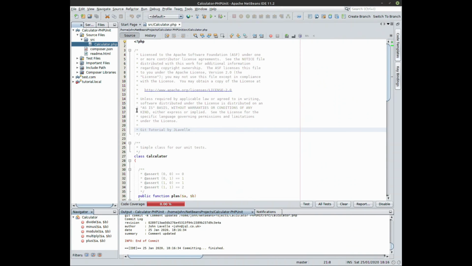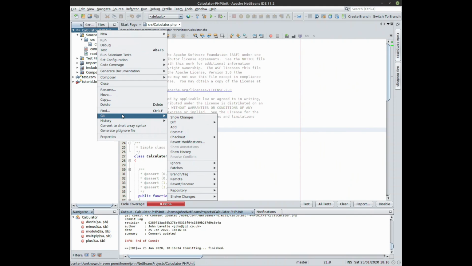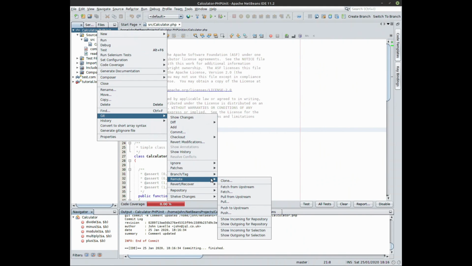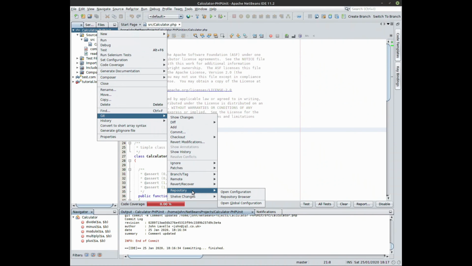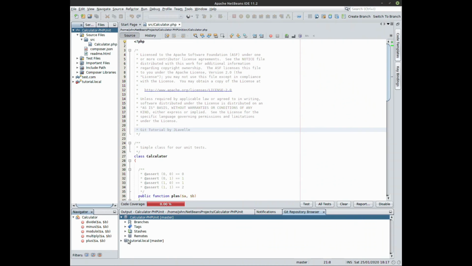Now, you'll notice that it's actually on the local system, but it's not actually on the remote system. Okay? So, if you come down to where it says push, again, you can actually do this from the command line. But if we open the repository browser, you can see our remote is called origin. And we've got branches, local and remote. And you can see here that the local branch is ahead of the remote branch. Okay, the remote one being origin master here. So we need to push this up.